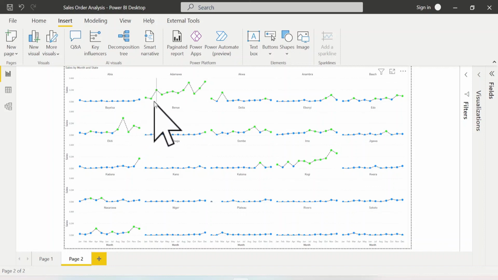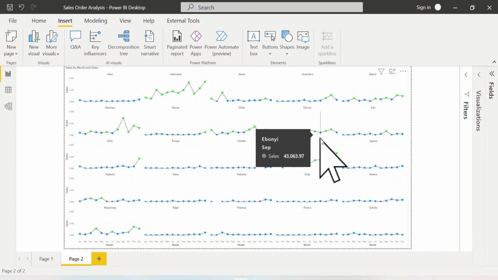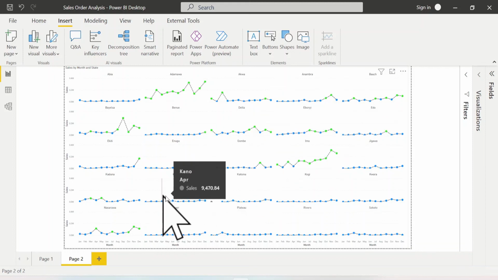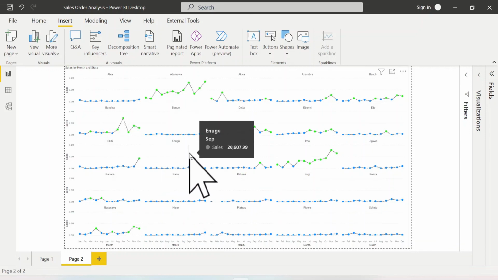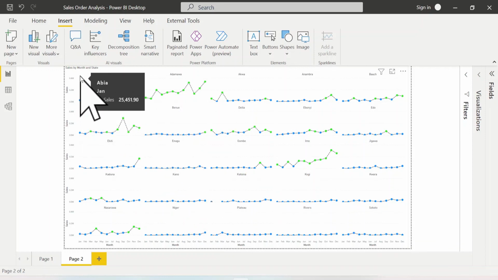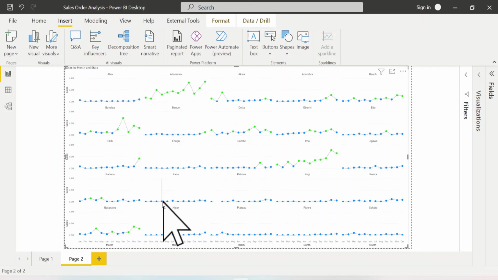So I can quickly see at a glance that Adamawa achieved greater than 50K. We only have 2 months achieving greater than 50,000. We only have 2 months again. We only have some months, and we can quickly see at a glance what is important and what is more important in our chart. So everything looks good basically, and that is all about this video.